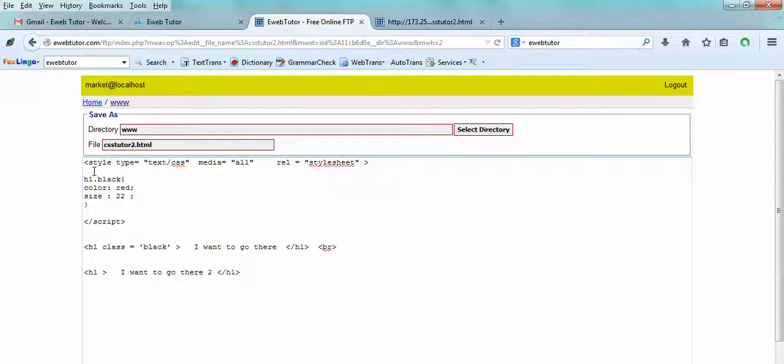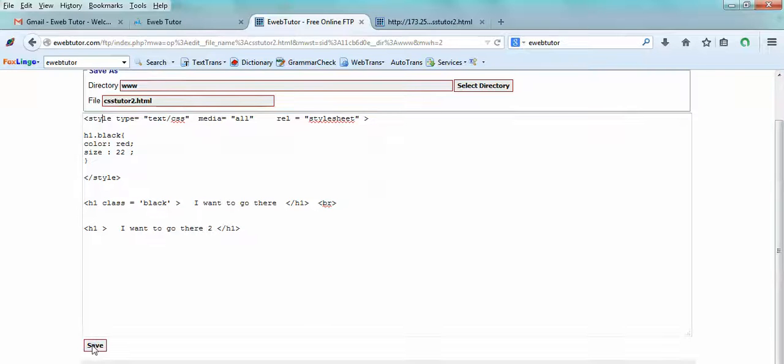So the syntax that you are going to use whenever you want to embed CSS in your HTML page is style, and you have to close the style. The style will have these three attributes: the type, the media, and the rel, not scripts. So the mistake we made is that instead of using style here, we used script. So let's save it and refresh our web page.